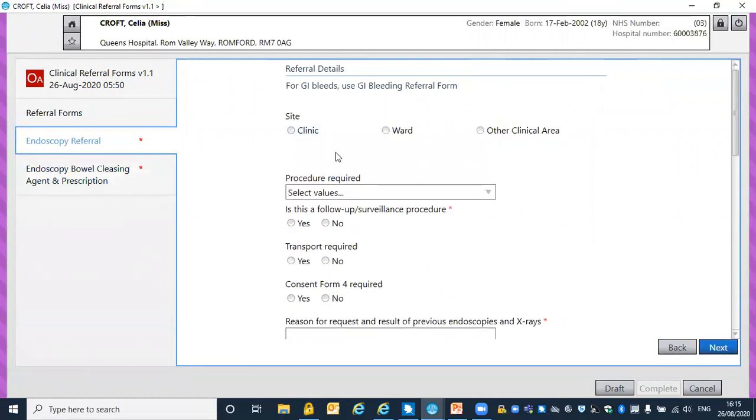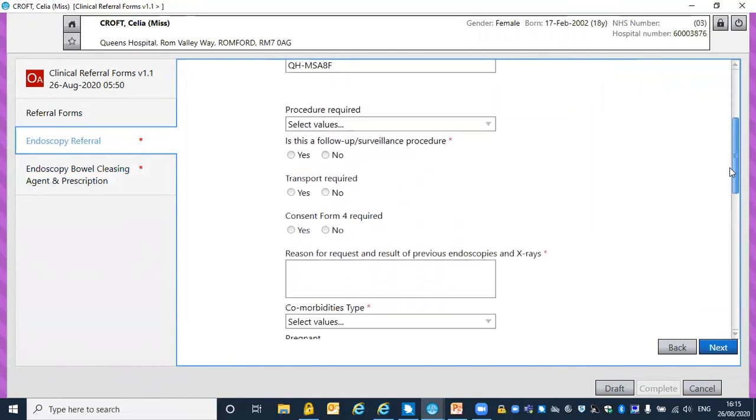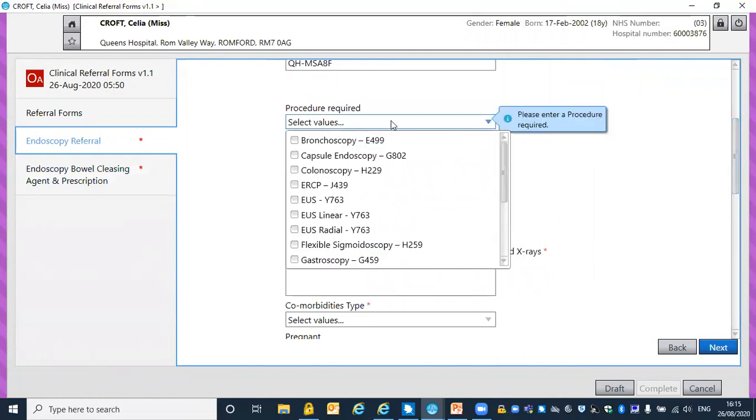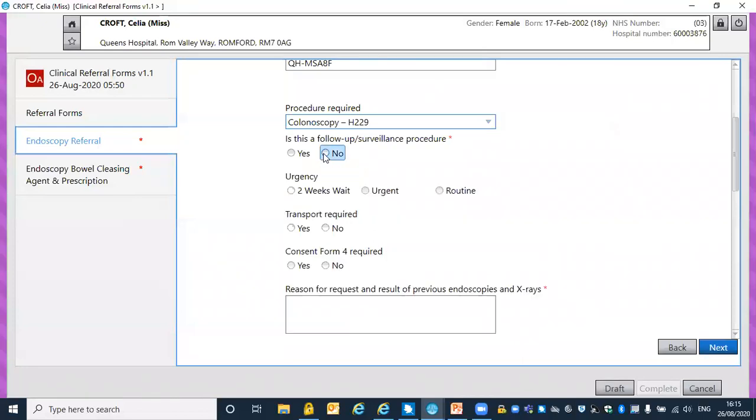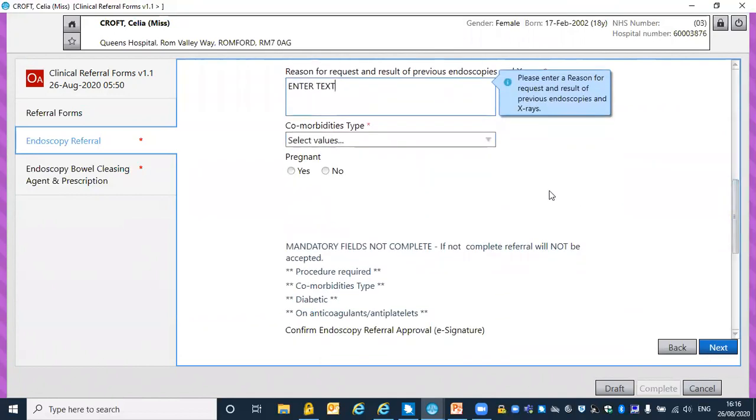As this referral is linked to an outpatient appointment, select Clinic as the site. Note that the clinic details have automatically loaded. Indicate the procedure required. More than one procedure can be selected. Complete the remainder of the mandatory fields on the endoscopy referral form, otherwise the form will not allow you to proceed or will not allow you to view to complete the remainder of the questions. Mandatory fields are marked with a red asterisk.